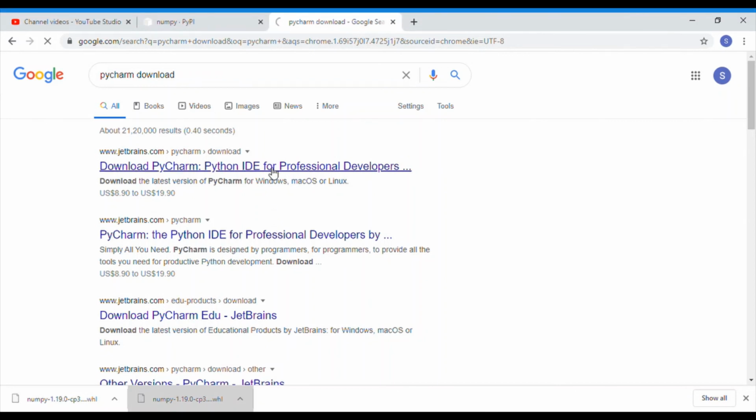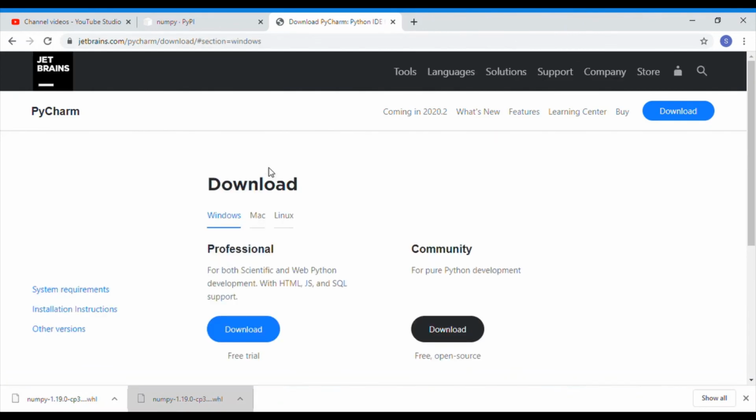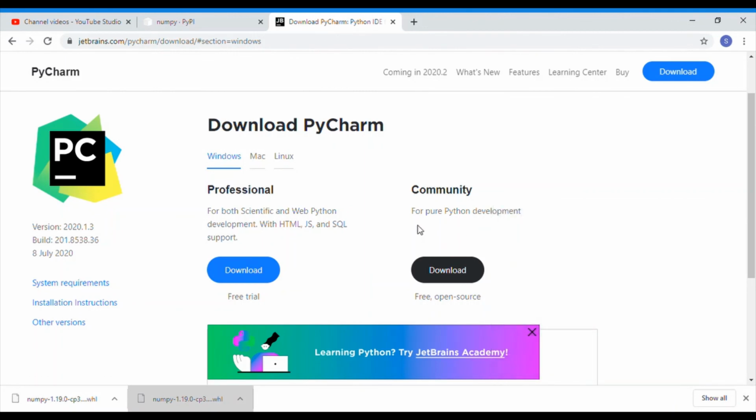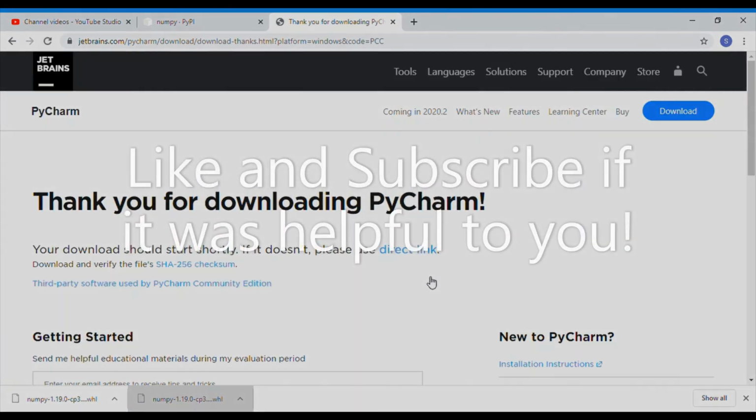Here, go to jetbrains.com, and what you want is the basic version, okay, for pure Python development, because this is a free trial and you'll be having to pay for it later. This one is free open source, so it's easy to download.